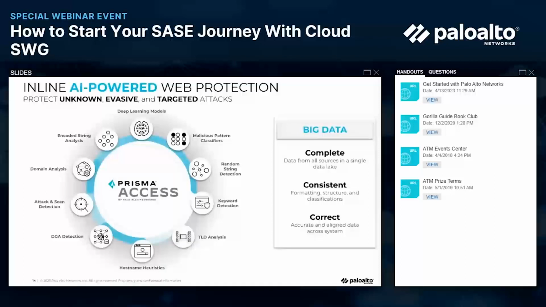So Nathan, you talked about the Palo Alto platform and the power of our AI. I think this slide is one level deeper, where we can focus a little more on the AI-powered web security or web protections. AI is a big theme. We talk about AI from beginning to end in this presentation, but also across Palo Alto, all of our security solutions are powered by AI.